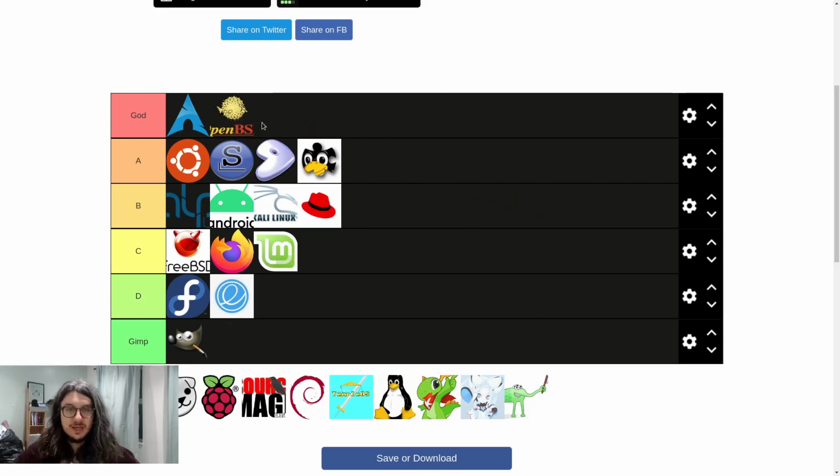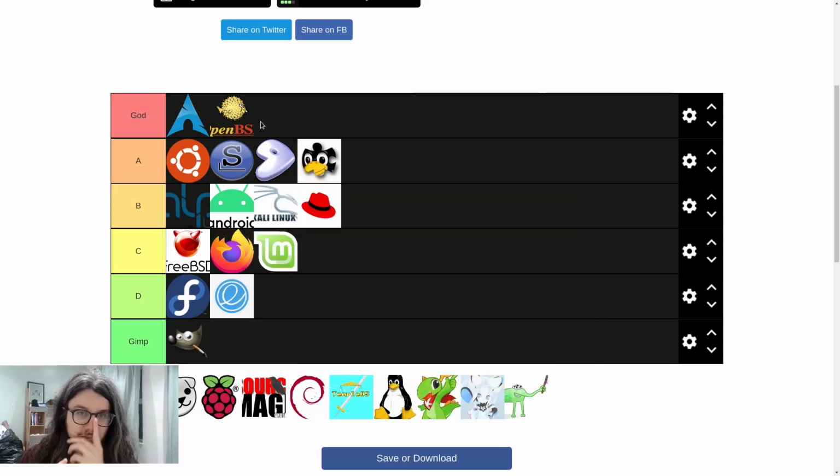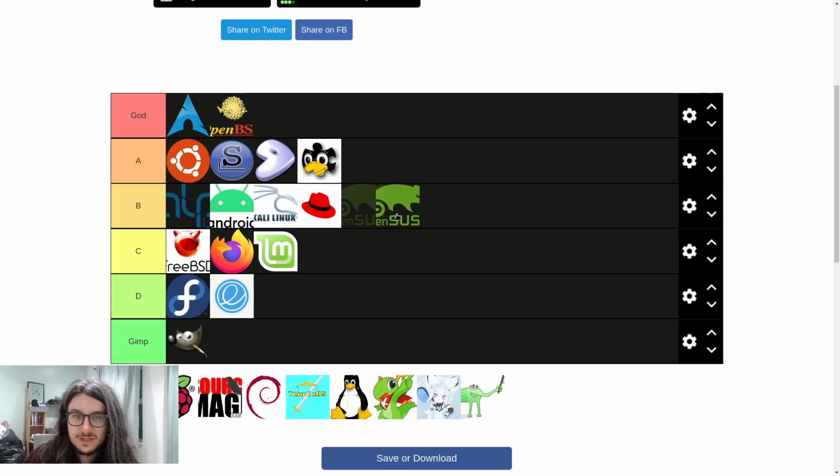OpenBSD, god tier. Look at that pufferfish. Look at it. Do I need to explain further? It's a pufferfish. It's amazing. It's fantastic. It's got soul. It's fantastic. OpenSUSE. Now this one is cut off.